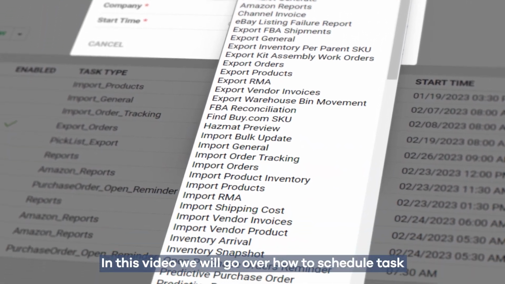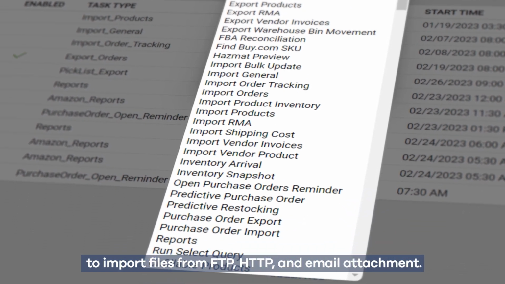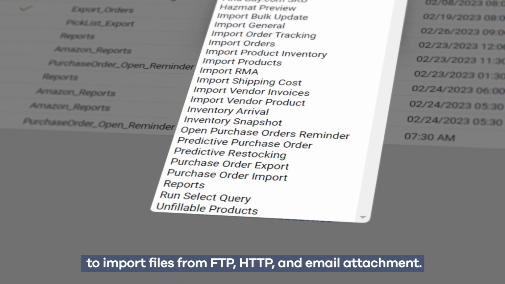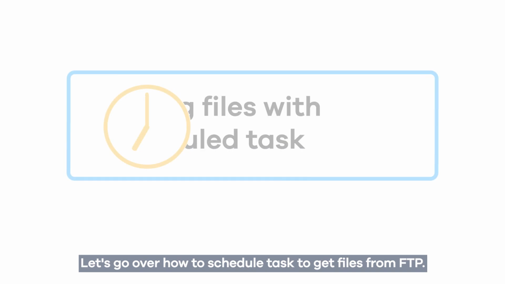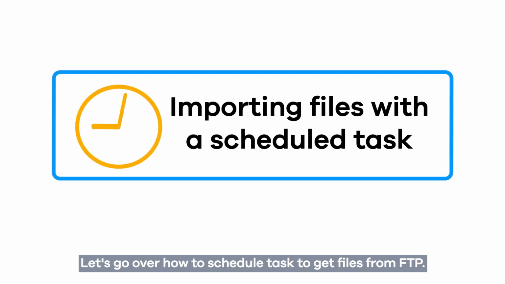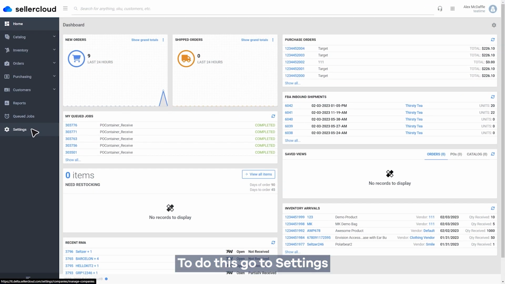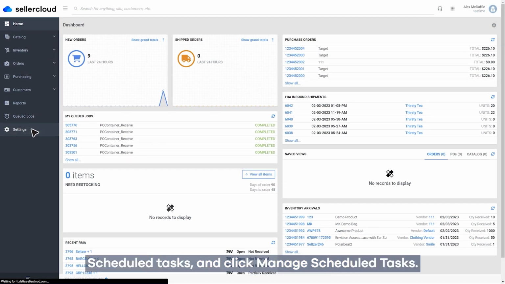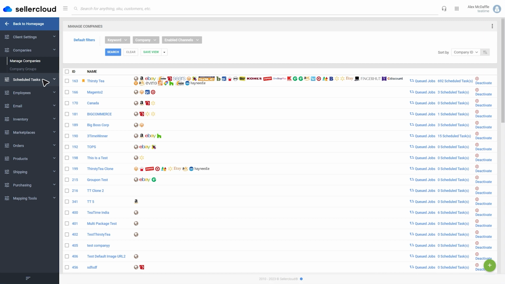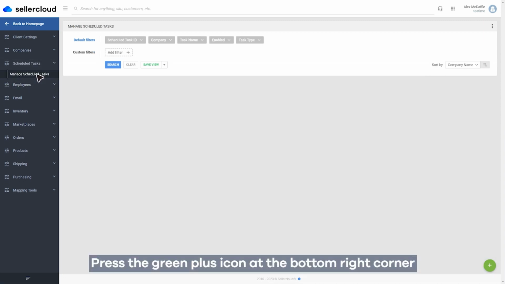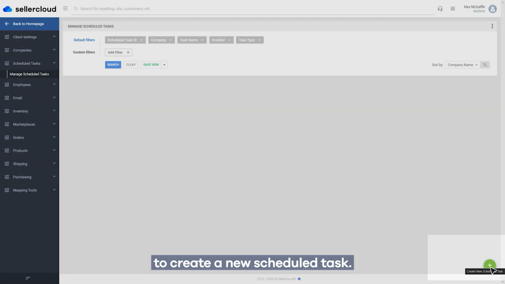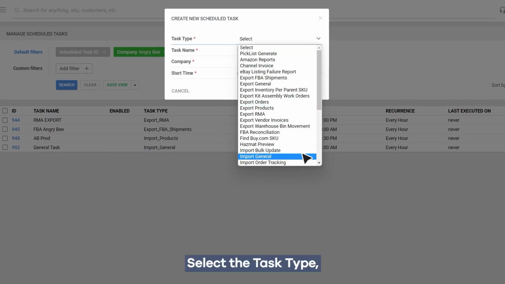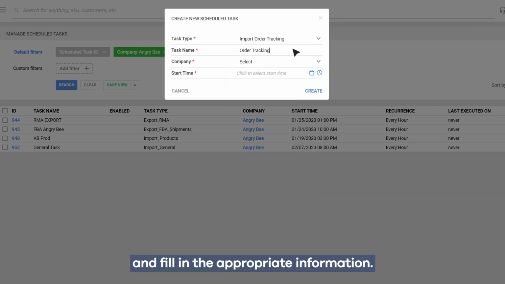In this video we will go over how to schedule tasks to import files from FTP, HTTP, and email attachment. Let's go over how to schedule tasks to get files from FTP. To do this, go to Settings, Scheduled Tasks, and click Manage Scheduled Tasks. Press the green plus icon at the bottom right corner to create a new scheduled task. Select the task type, and fill in the appropriate information.